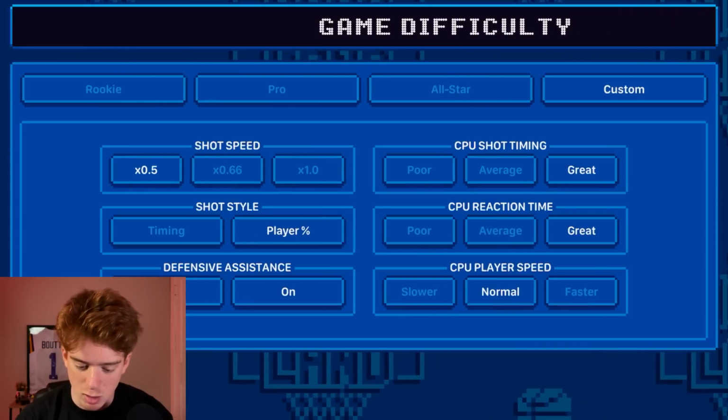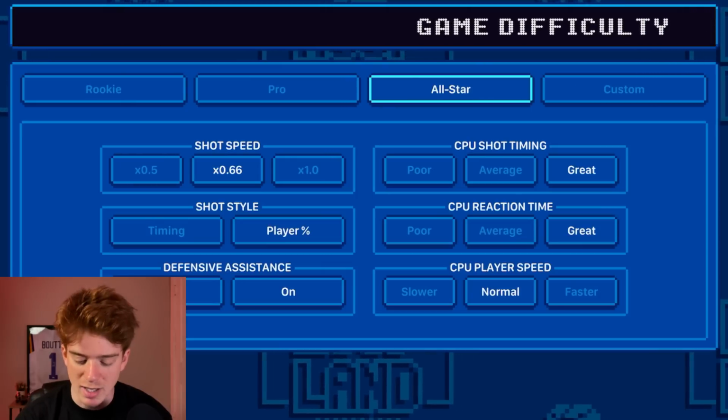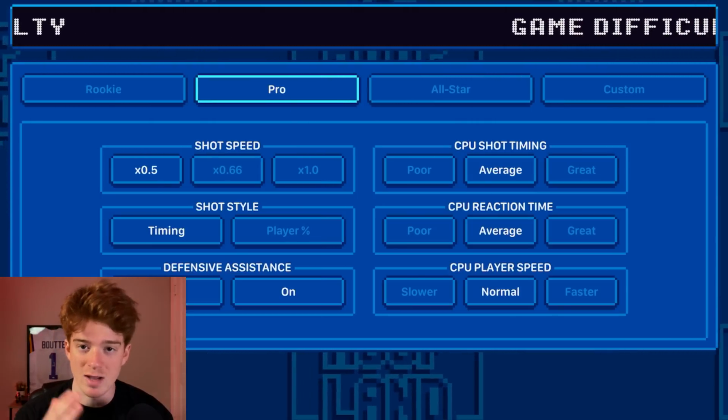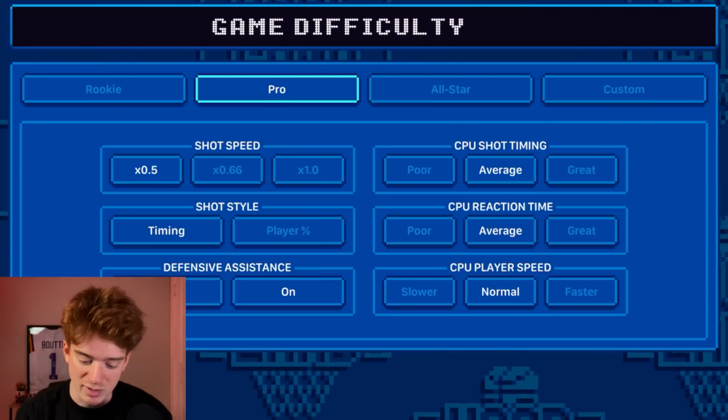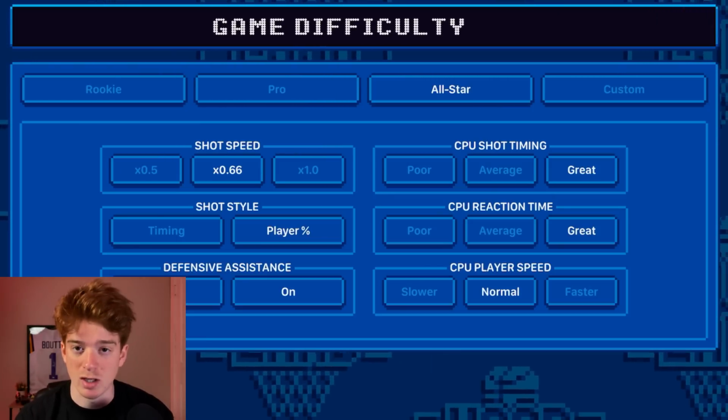The only difference between All-Star and Pro really is the CPU shot timing and reaction time is better. And then also it goes less from timing, where if you hit the little green bar, it'll go in every time, to percentage for players, which is a little more accurate. I'm going to shoot with Clint Capela from 3, right?